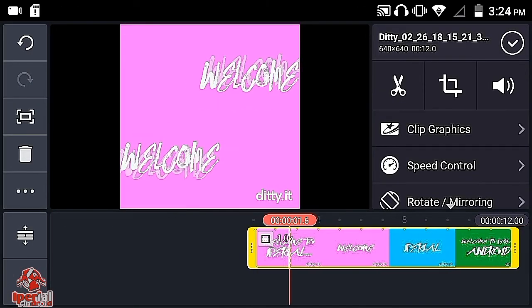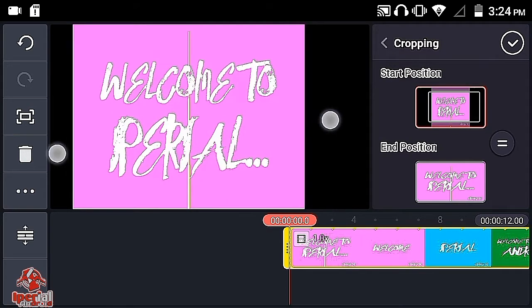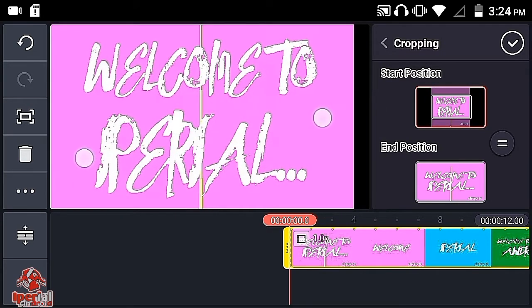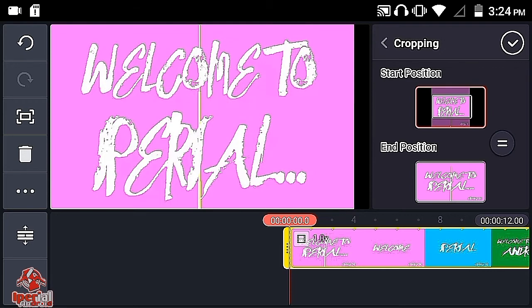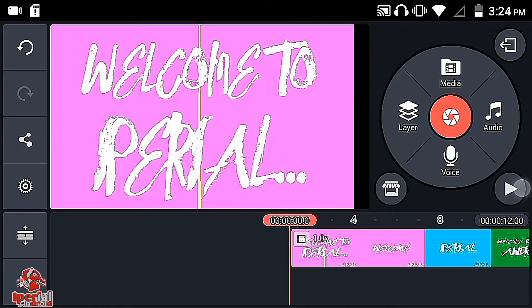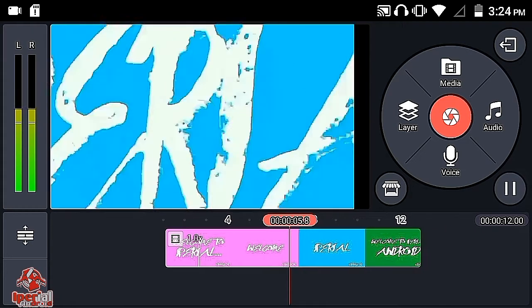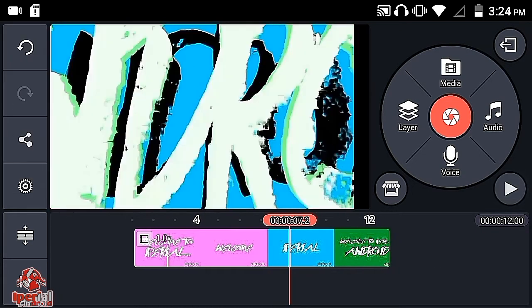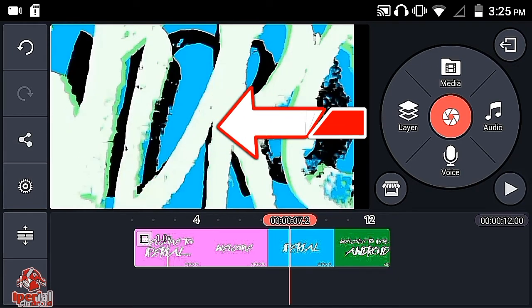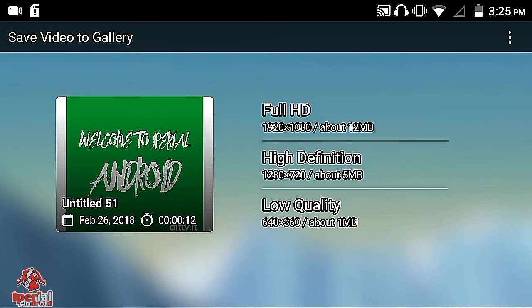After that, what you need to do is go to this crop icon you can see here. You need to zoom it perfectly, make sure the text is in the perfect middle, and you need to click the equal sign here and press the check mark. And as you can see, the watermark is removed and the intro is looking so good. After that, if you want to export it, hit the share button, click save to gallery, and render it in your favorite resolution.